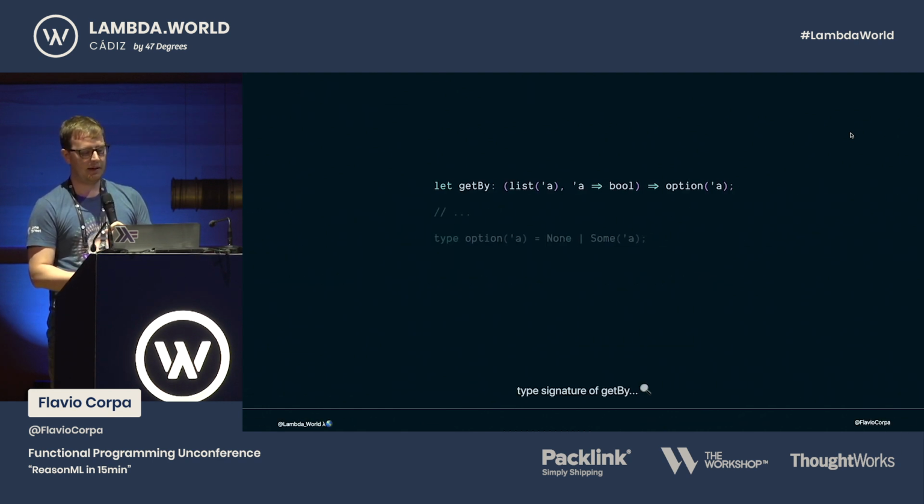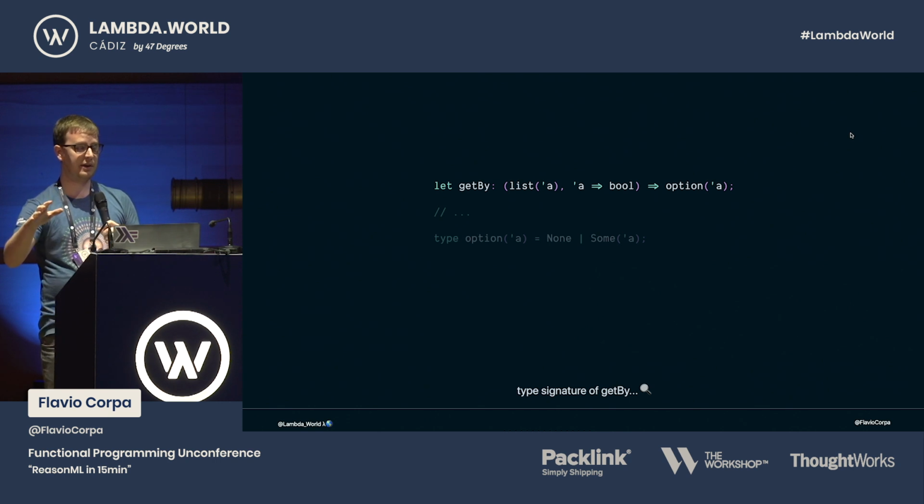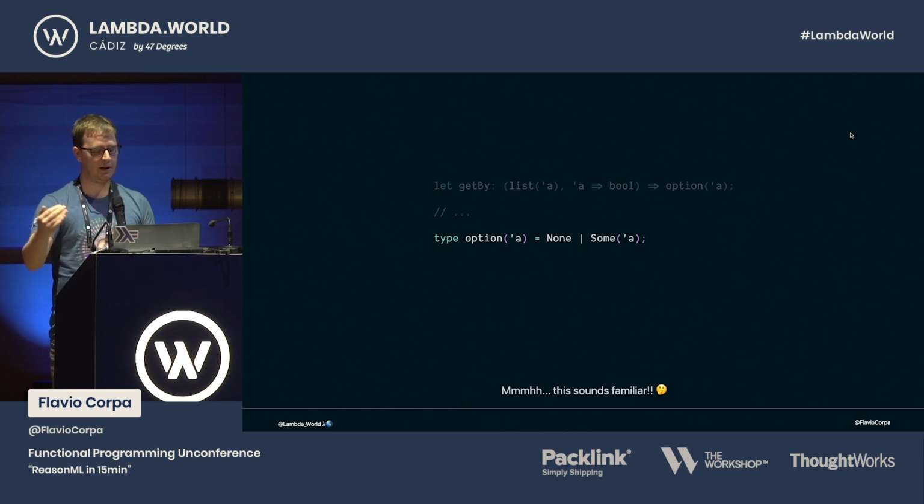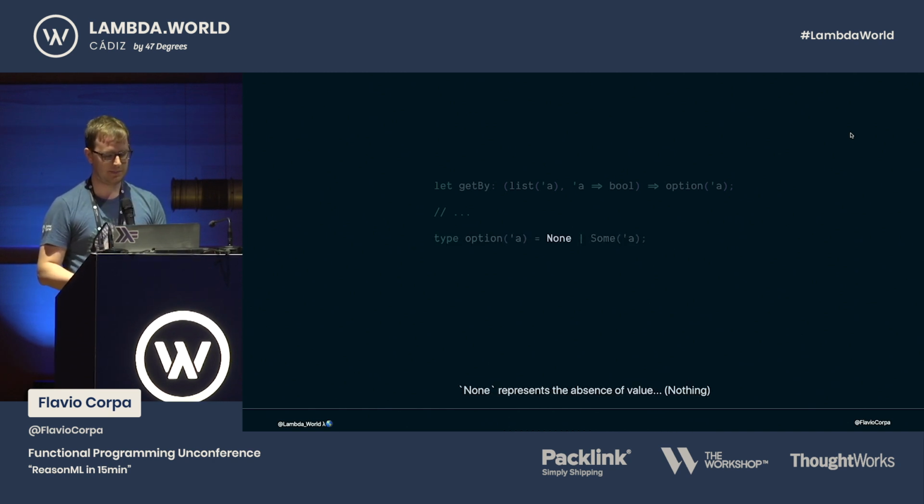So basically, List.getBy is the find function in JavaScript, but in JavaScript it's impure because it can either find the thing or return undefined, and you're screwed. And in Reason, it doesn't happen. It returns an option type, which is the maybe type. So you have to pattern match on the None and on the Some as well, which is awesome.